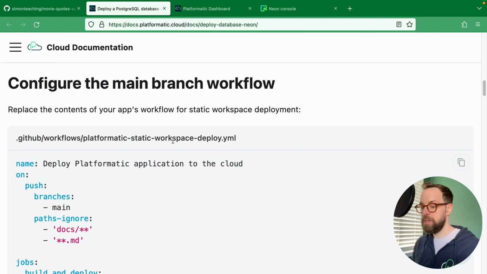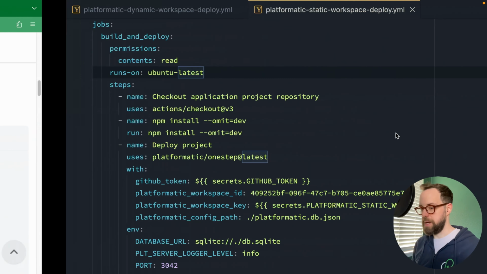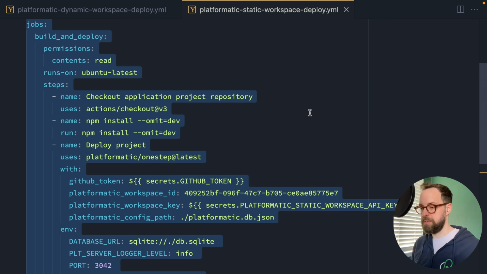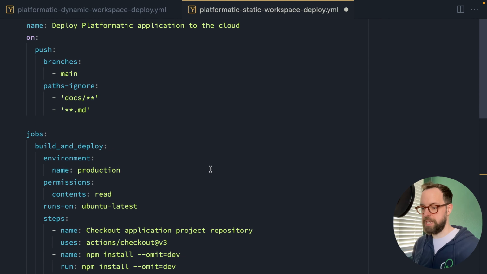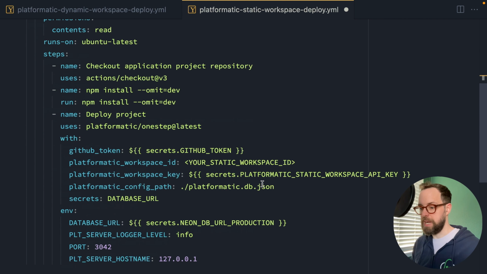We've already covered setting up all the secrets and so on, but now we're going to actually configure the main branch workflow. So we can simply click copy on this code block here, head back into our editor, and this is the static workspace that we're replacing here. And we can see that it's going to read those secrets that we set for our production environment, and as well as handling deployment to our static workspace, it's also going to talk to our Neon production database using that connection string that we set in our GitHub secrets.